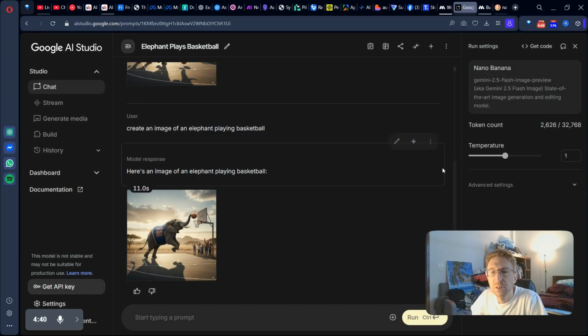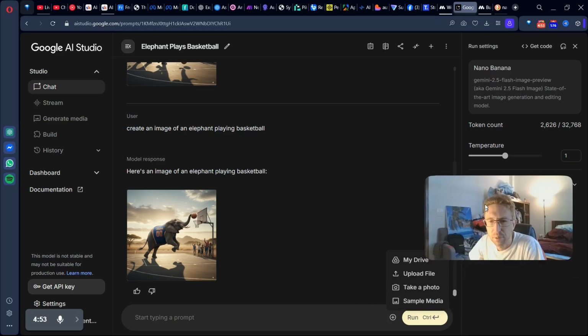But we can also use Google Gemini to do this as well. In this specific example, I just want to show you how to use Google AI Studio. And by the way, this is also a very powerful platform. There's a lot of different things that you can do with this.